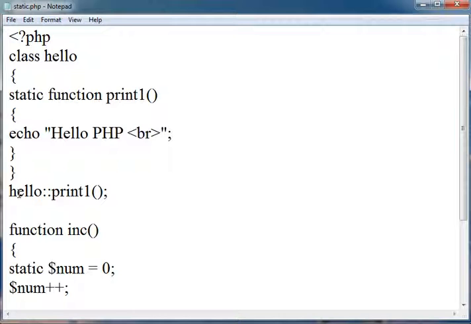Okay, so this is about static function. When we write like this, it will call the function print1 which is in the class hello and prints hello PHP. So this will write hello PHP on the output screen.